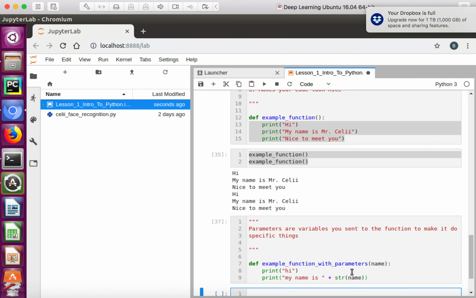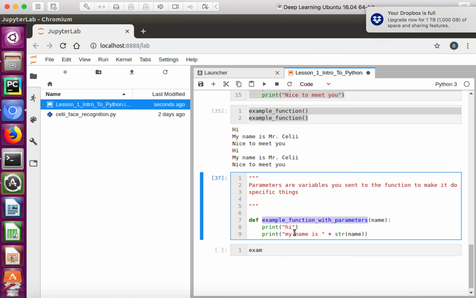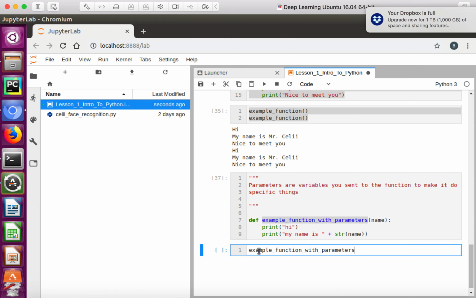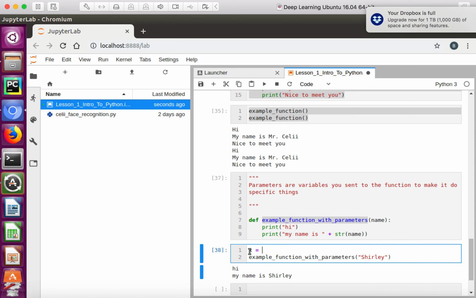So we run it. Nothing happens because we just defined it. We didn't use it. And we say example, and you can actually just copy it, Control C. I'm going to put the first name. I'm going to put Shirley. So watch this. Hi, my name is, and I sent it Shirley, so that's what it printed out. You could also have done this. You could define a variable and say that's equal to Shirley. And then instead of writing Shirley here, you just send it the variable, because that's what it was inside of it. So it's going to do the same thing. Hi, my name is Shirley.